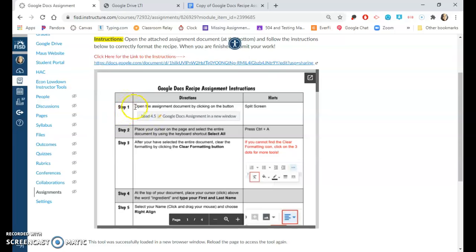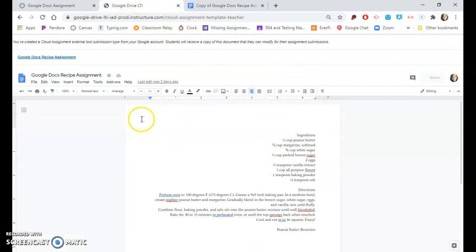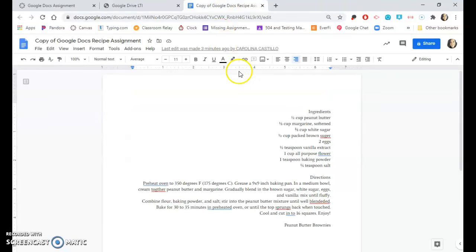So step 1 says to open the assignment document by clicking on the button. We already did that. It's right here. And then we went a step further and we actually clicked on the title and opened it up in Google Docs. So that is done.